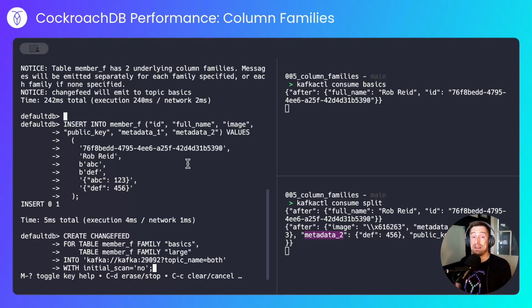If your table has many families and you're interested in a couple of them, use this syntax for table and family pattern separated by commas. So for example, this change feed will emit columns in the basics and large families whenever anything changes in one of those rows.